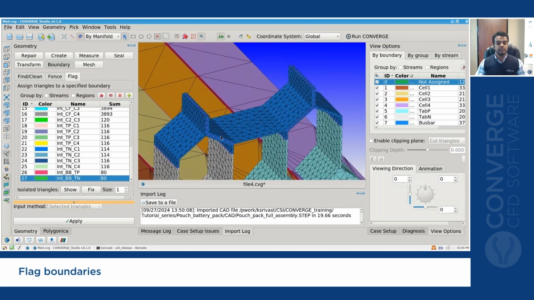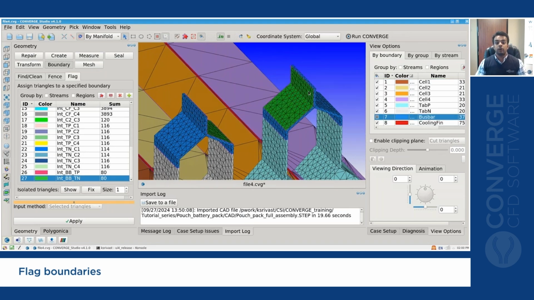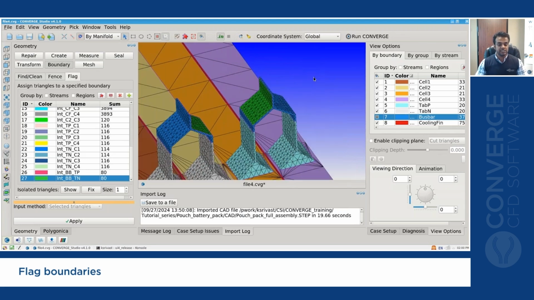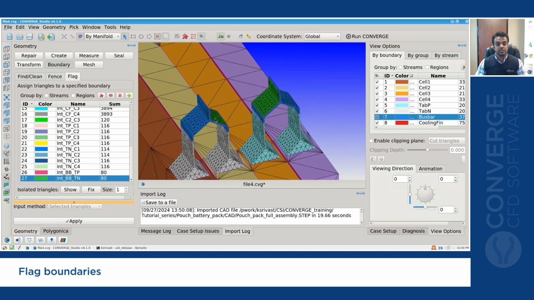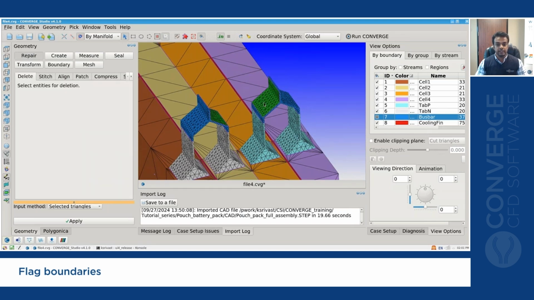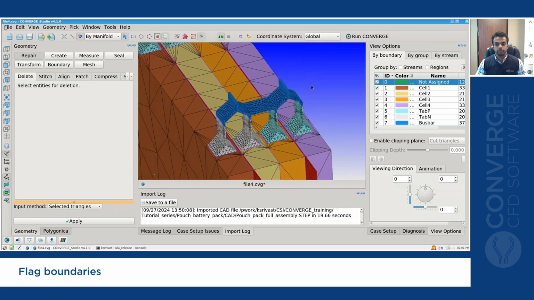If you do expect contact resistance, either a thermal contact resistance or an electrical contact resistance on these surfaces, then you can go ahead and enable an interface within the busbar material. However, we do not expect or do not have any contact resistance between the different busbar connectors. So I will just go ahead and delete those triangles. Repair, delete, select those triangles and hit delete. And now we have a continuous busbar material that we can go ahead with.